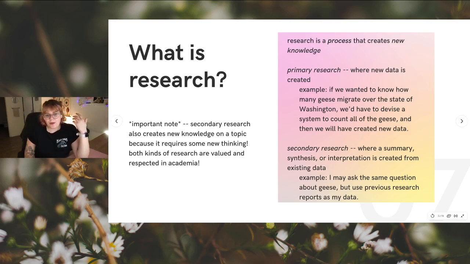At this point, you may be wondering, what is research? Research is a process that creates new knowledge, and there are two different types of research. The first is primary research, and the second is secondary research. Primary research is where new data is created.